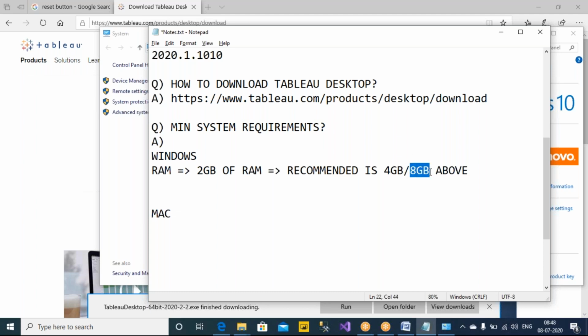4 GB will also work, there is no problem at all, but 8 GB is the best suited one, because if you connect it to databases on your machine, if you install a database, or if you install different versions of Tableau, then you will find some slowness. But if you're on 8 GB, then it's absolutely fine. So this is a minimum recommendation for RAM.